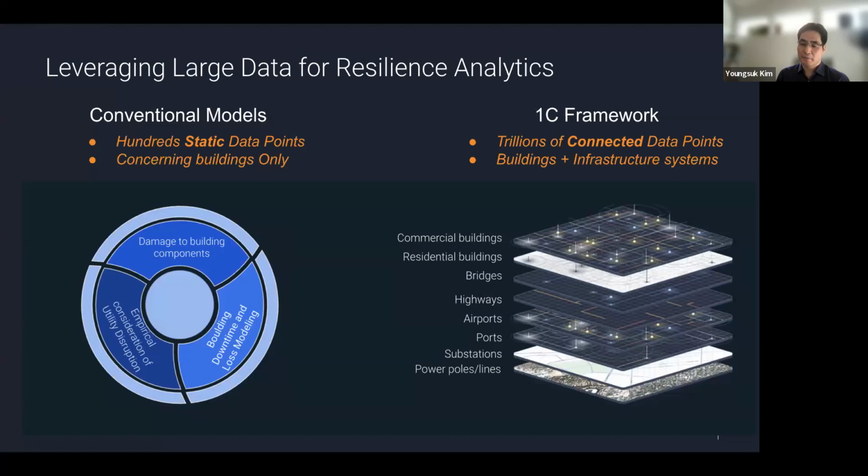But unlike the conventional method, what we are trying to do is physically model bridges and highways, ports and airports, substations, power poles, power lines, residential buildings and commercial buildings, everything in the digital space, and simulate to understand not only building but also infrastructure resilience, so that we can have a holistic view of the potential outcome when there is climate change or an earthquake or any other event happening.